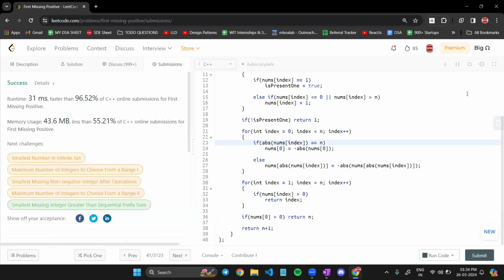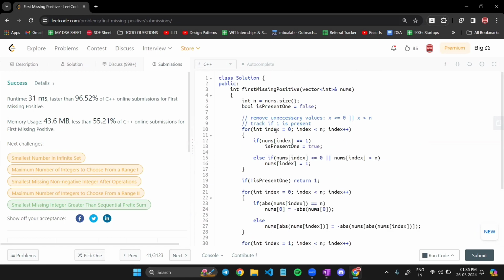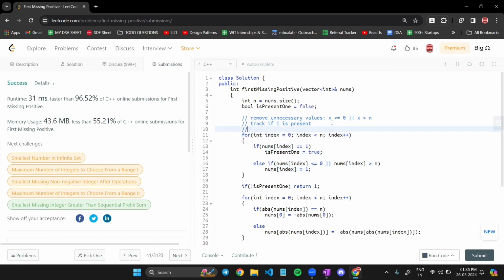Now talking about the time complexity and space complexity. So if we have a total of n elements in nums, then the time complexity is order of n. Let's see why. Here we are iterating over the entire array nums in order to remove all the unnecessary values, right? So it means that we are going to iterate over all the n elements. So it's going to cost us a time complexity of order of n.